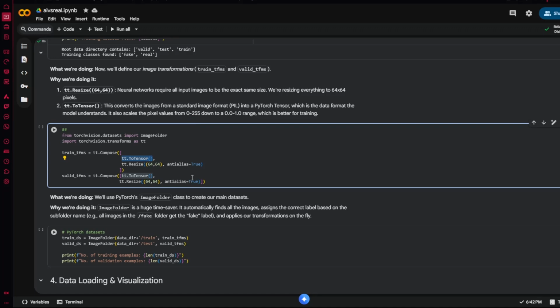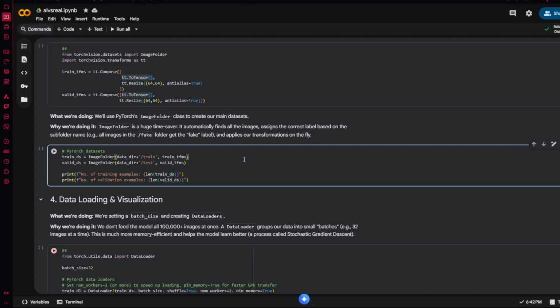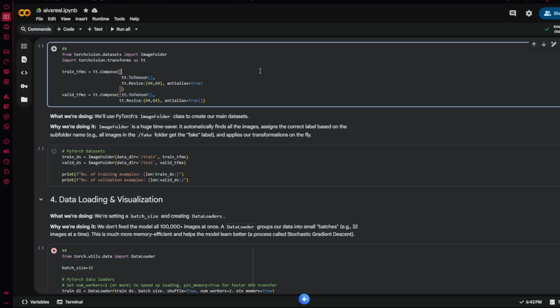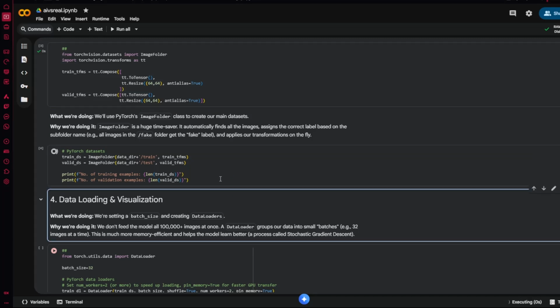So next, we will use the PyTorch ImageFolder class to create our main dataset. This is a huge time saver because it automatically finds all the images and assigns the correct labels based on the subfolder name, fake for fake and real for the real ones. Let's run this before, and now we do this. We wait a little bit.